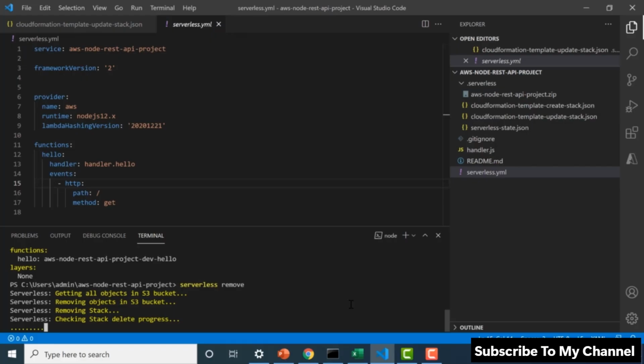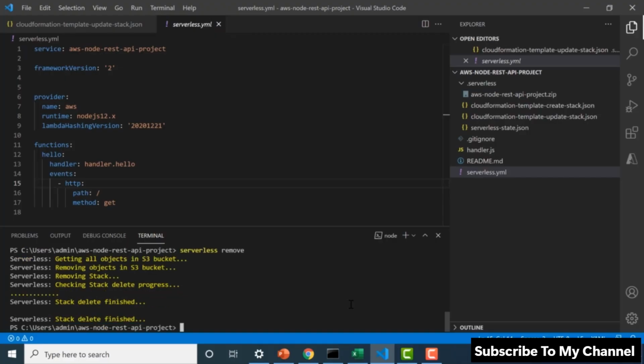So what this does is it basically deletes the stack which was created in CloudFormation. So once this serverless remove is done, we can go check what has happened to that particular stack that was created when we did a serverless deploy. Okay, it says that the stack has been deleted.